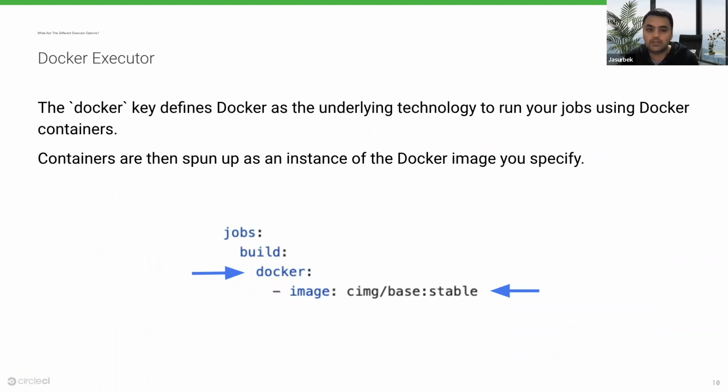So Docker executors basically use Docker as the underlying environment and run Docker containers. At CircleCI, we have predefined, existing Docker container images, which you can find on Docker Hub, and they are usually the fastest way to start your job, to start your build.